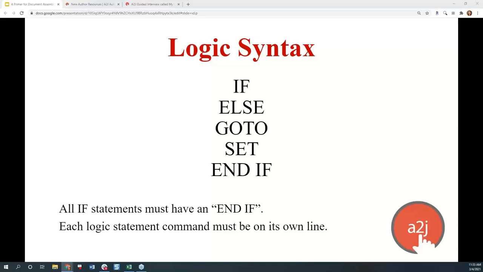You're not just scripting and writing your interview completely in code, but you're also given some help if you've never coded before. So it doesn't allow you to do everything, but it's very powerful with these 5 commands. So if, else, go to, set and end if.